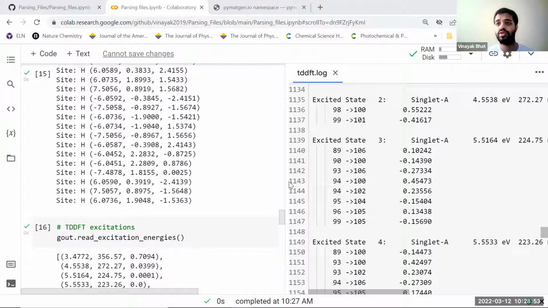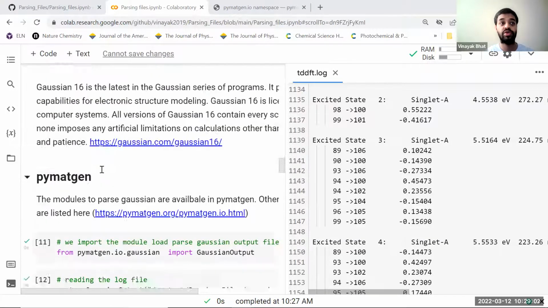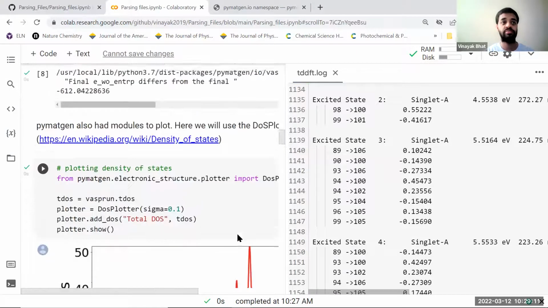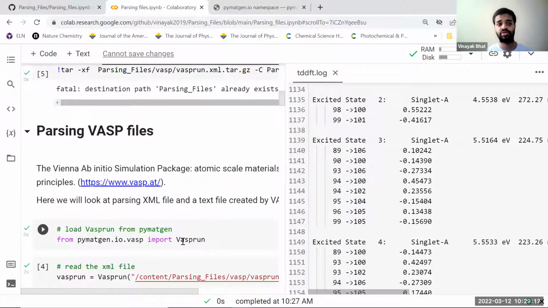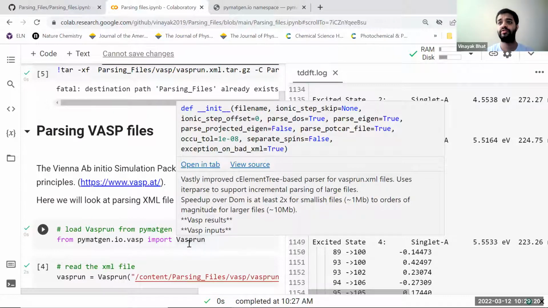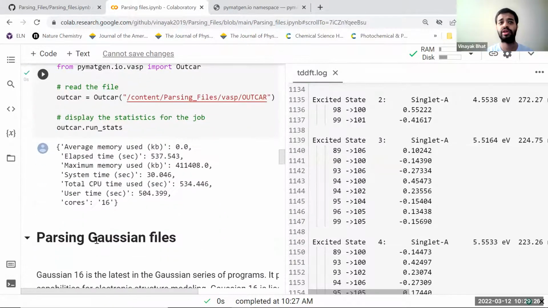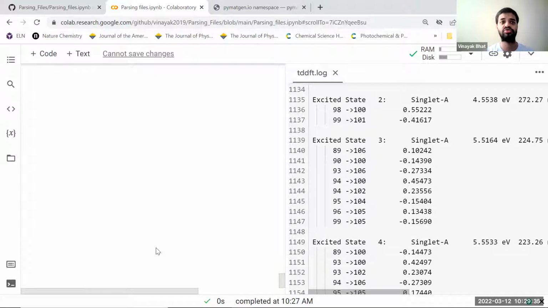There's a question: do we use the same script, pymatgen, for all of these functions? We use pymatgen, the package, but for this we use something called Gaussian output. This is a different set of code. And if you scroll up, we use a different parser for VASP, called Vasprun. So they use different functions, but the whole package is still pymatgen. There are other packages which you can use. There's something called ASE you can use to do all of that stuff.